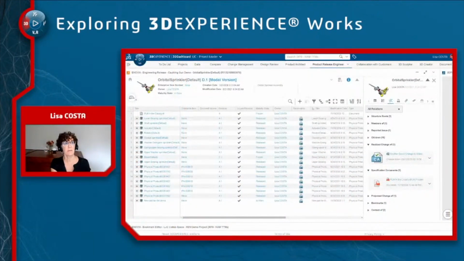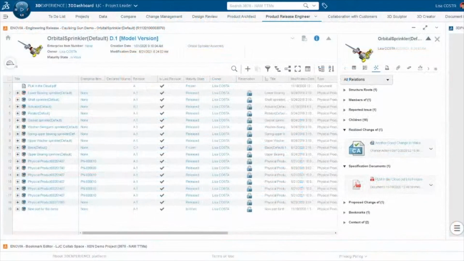I love you people. Anyway, this is the relationship viewer. You may never look at your product like this, right? You would probably use another role to look at that. So this is that same orbital sprinkler, but seen using a role called product release engineer. This is a role that looks like, what does it look like on the left? It looks like an eBOM. Exactly.